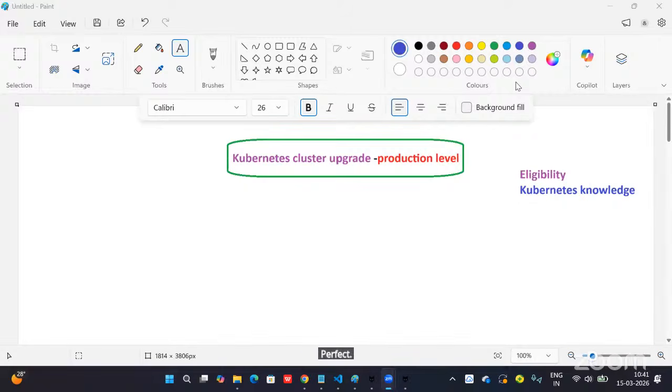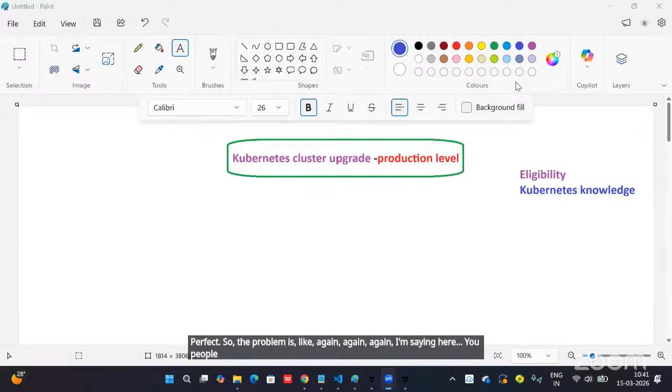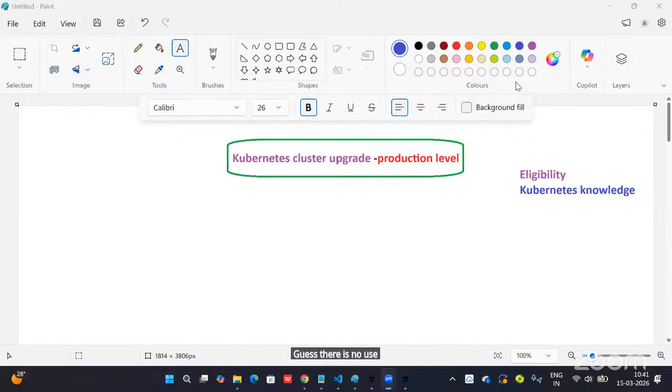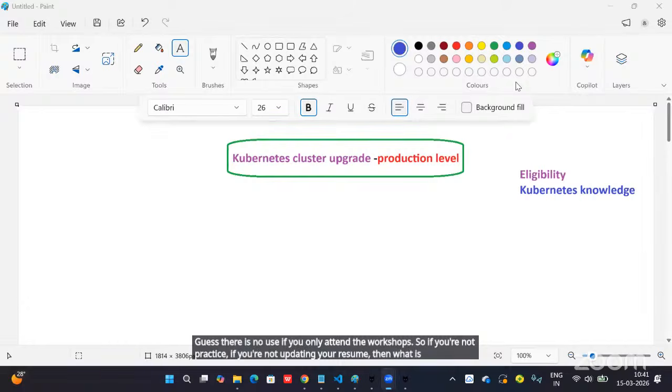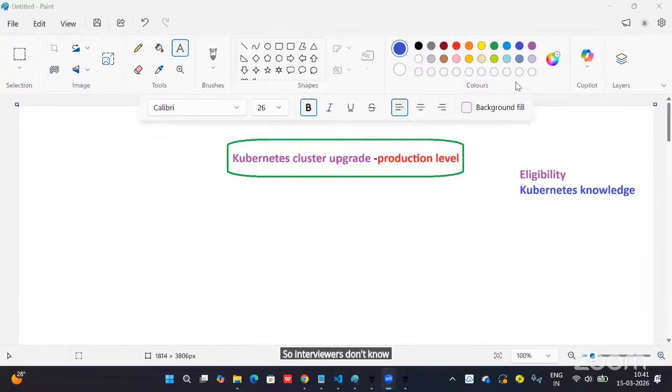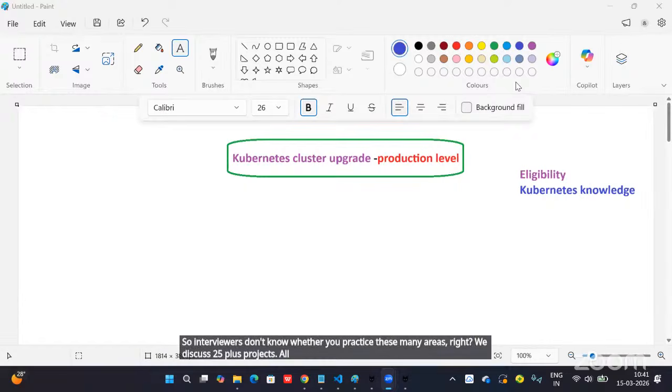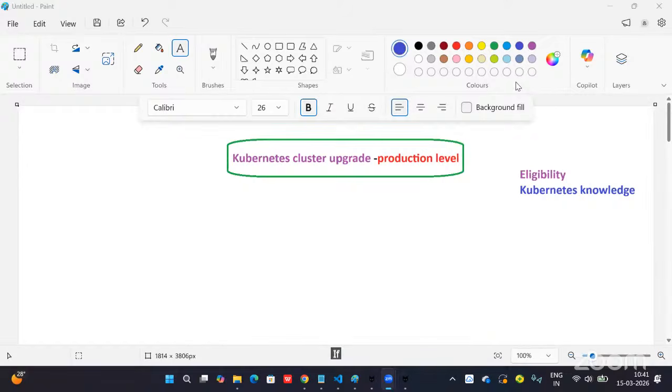Perfect. So the problem, guys, again I'm saying here, you people are attending my workshops, but you are not practicing. Guys, there is no use if you only attend workshops. If you do not practice, if you do not update your resume, then what is the use, guys? Interviewers don't know whether you practiced these areas, right? We discussed 25 plus projects, all real use cases. If you do not update your resumes, how many times do I need to say this? When I see your resumes, it is always VPC, S3, RDS only. So please, your resume is incomplete if you update only basics.